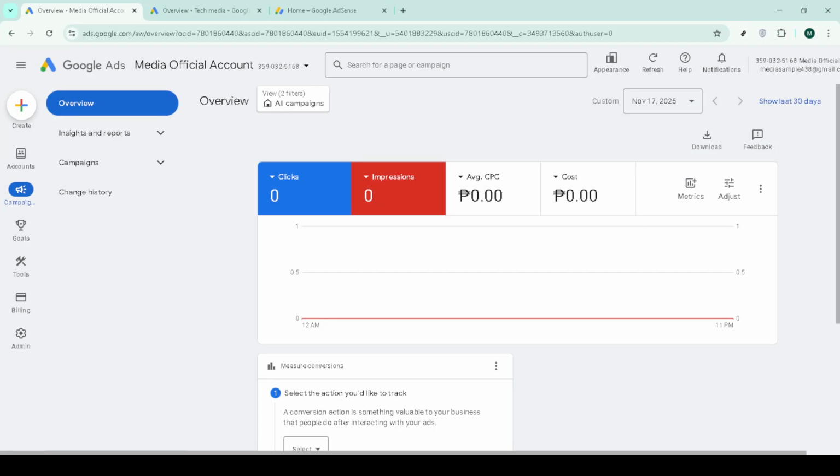In today's video, I'm going to teach you how to edit a campaign on Google Ads in just 5 minutes. Whether you're new to Google Ads or looking for a quick refresher, this guide will walk you through the essential steps to ensure your campaign is set just the way you want it.